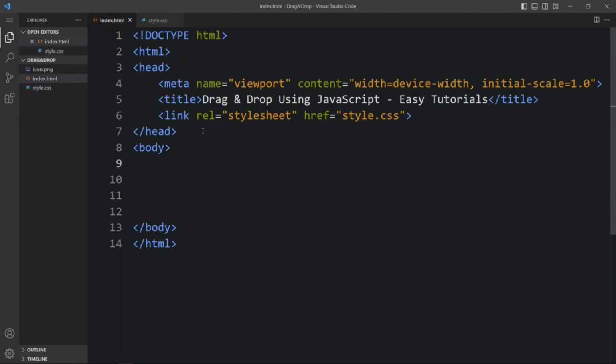In this HTML file I have added the title, drag and drop using JavaScript, and my channel name, which is Easy Tutorials. After that we have added link, rel style sheet, href style.css, so it will connect this HTML file with this CSS file. Next we will add the code within this body tag.